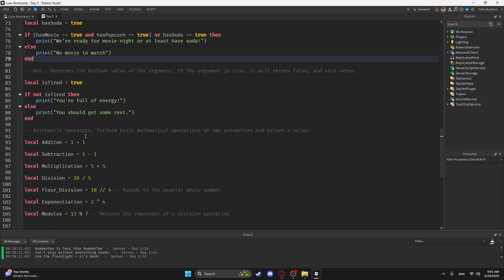And we have not, which I believe is our last operator. Not reverses the Boolean value of an argument. If we remember what Boolean is, either true or false. So if the argument is true, it will return false and vice versa.